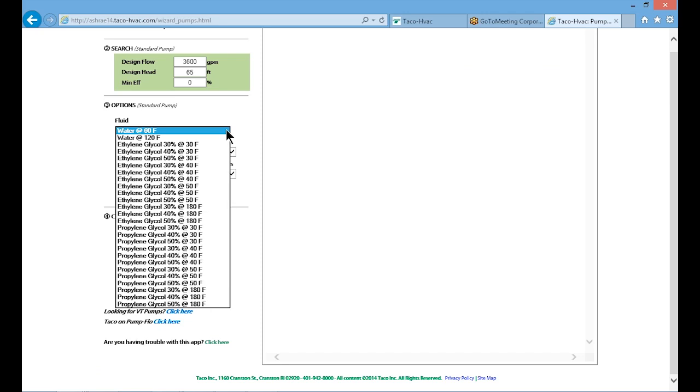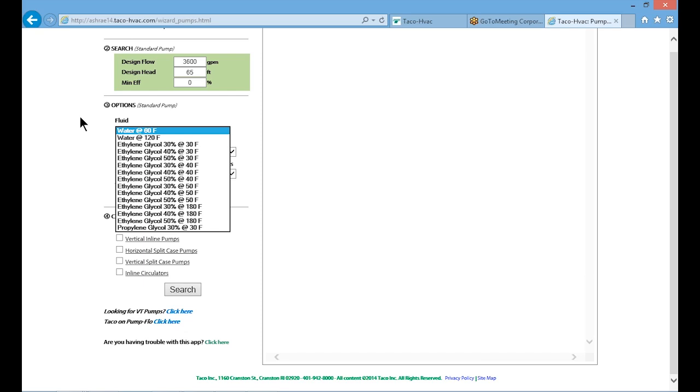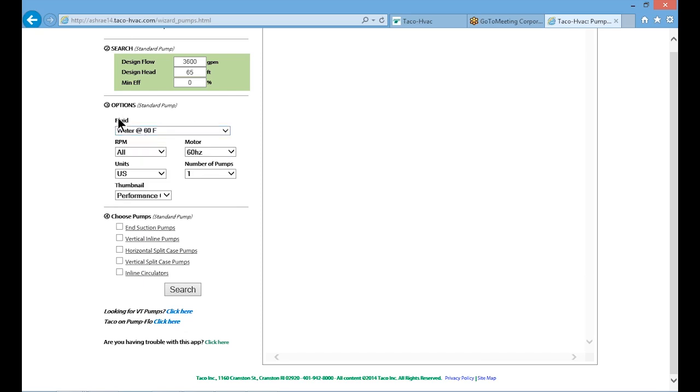But on the topic of water and the different types, mixes and makeup of the fluid that's being pumped, you would actually go back to the pump selection app, and this pull down arrow right here lets you pick the fluid. So I hope that answers the question about fluids and temperatures and the makeup of it.